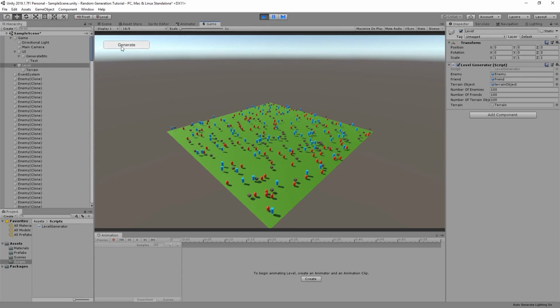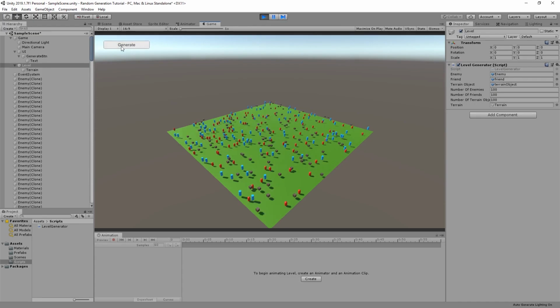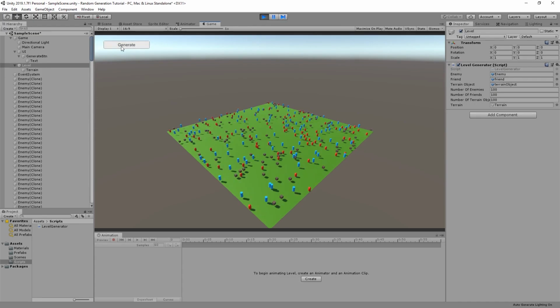Right, so there we go, and hit generate, and you can see it's quite quick actually. There are a few issues where our prefabs are elevated, but you can fix that by going back into your prefabs and aligning them with the y-axis so that they actually fit on our terrain correctly.